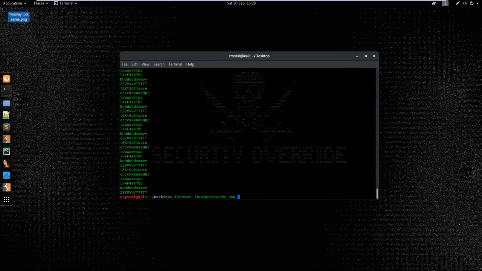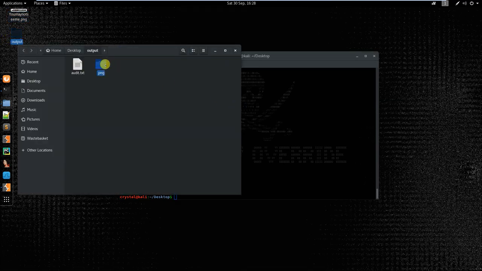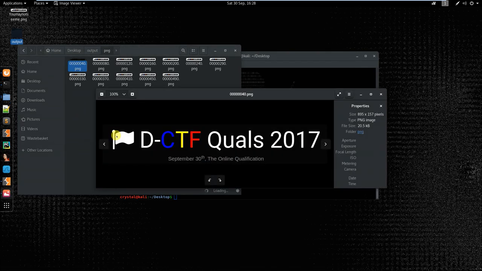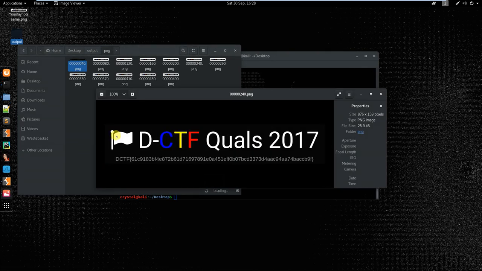We will try and run foremost, as the challenge type is called Inception. And we can see we have a range of PNGs. Oh, there we go. And there's our flag.